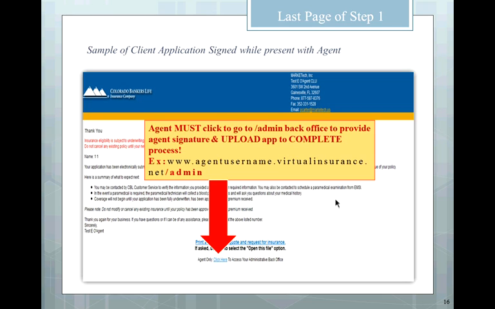Okay, so at this point of the application, you already did the initial part of it. You already completed the step 1 portion, which is to quote and submit the initial application right here. So now right there at the bottom you see it says agent only. Click here to access your administrative back office. And that's where you have to go to obtain all the signatures, make sure we collect everything, and then the final step is to upload it so that it can complete the process.